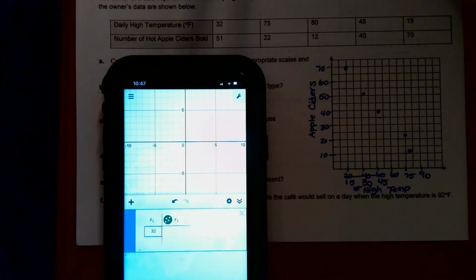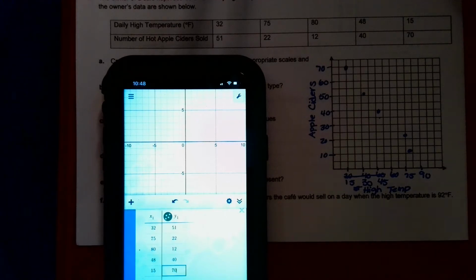So we're going to do 32, 75, 80, 48, and 15. Then we're going to come back over here. And our Y's are 51, 22, 12, 40, and 70. Okay, and just so you know, on the EOC, you have access to Desmos.